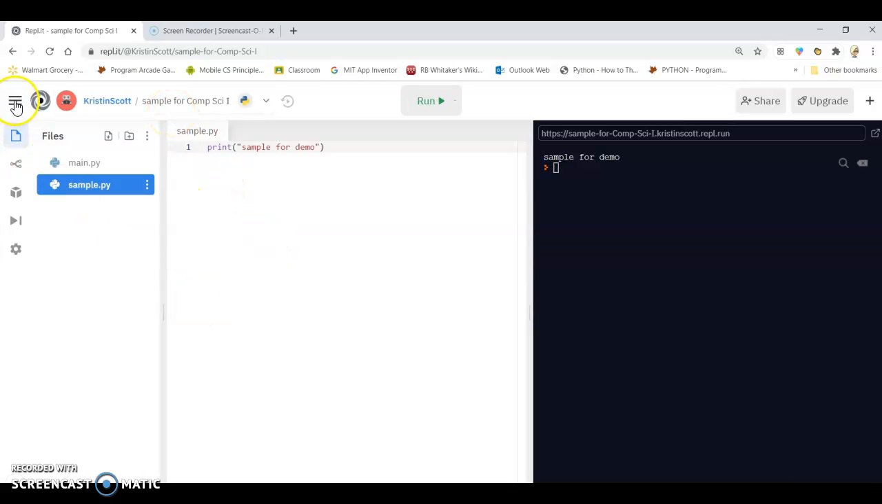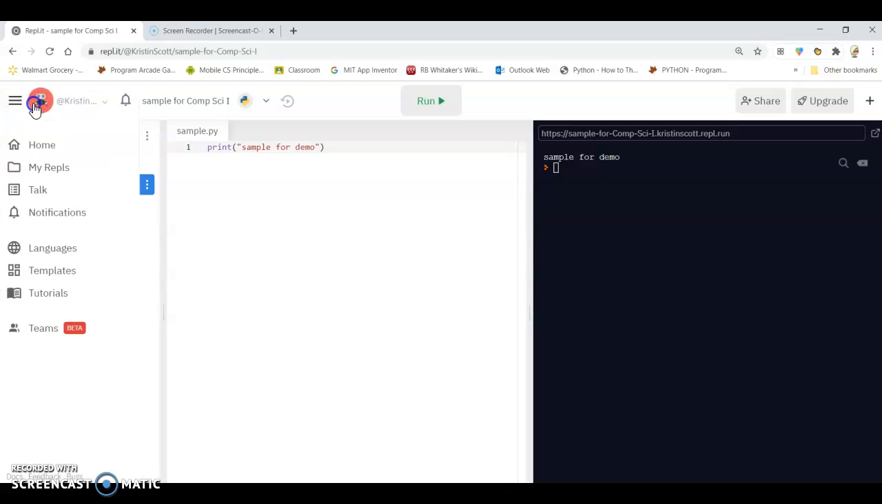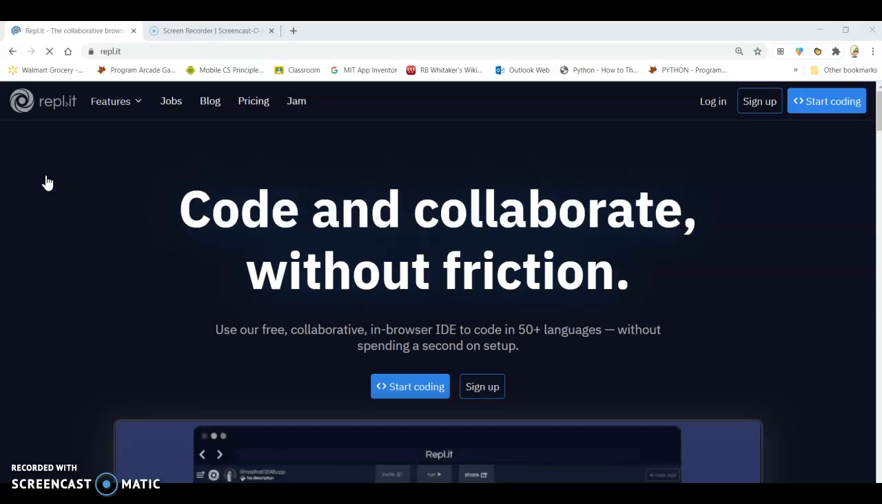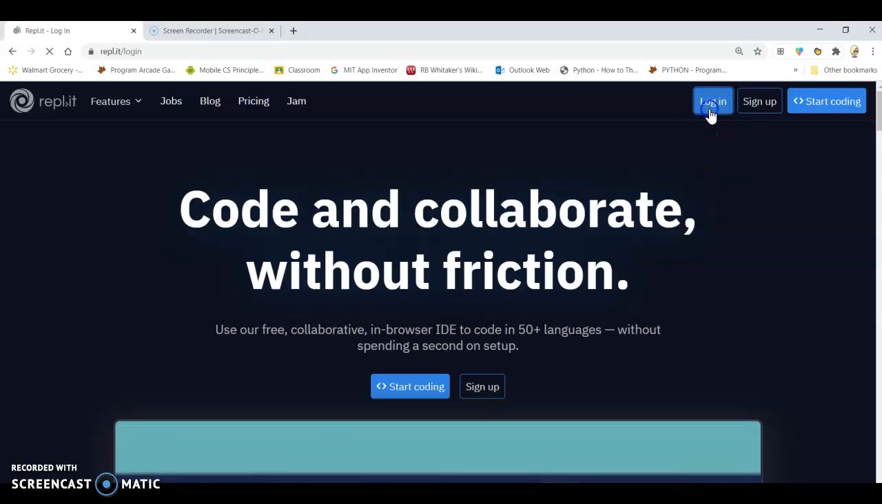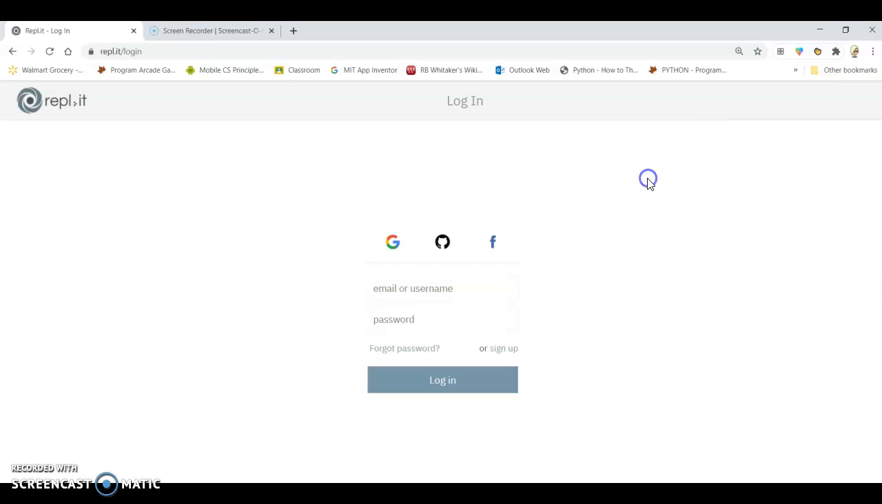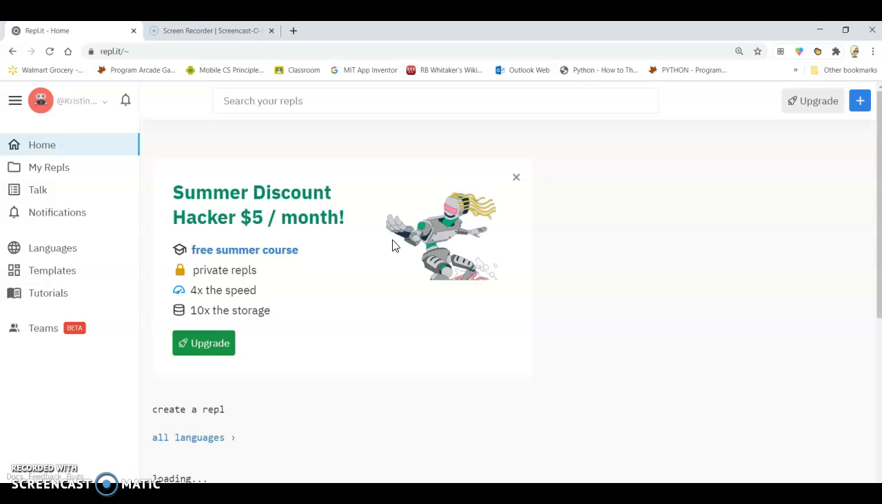So then we're going to log out and come back in. Okay, so we're completely logged out. I'm going to go to login. Always choose login when you're using repl.it for this class. Hit the Google logo. You're already verified for Google, so it's going to know it's you, and you'll see your own name up here.